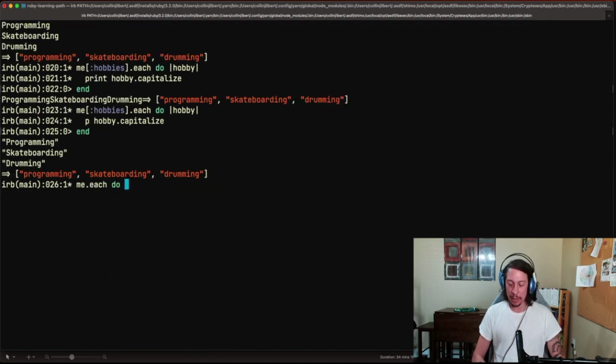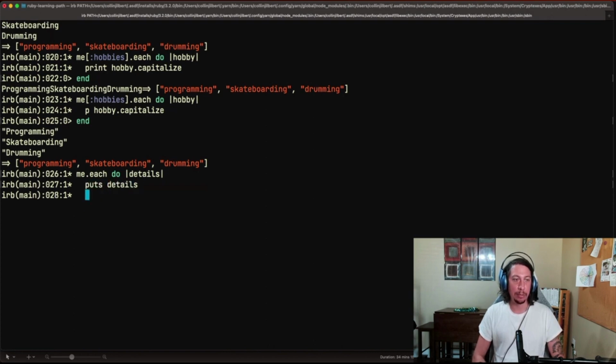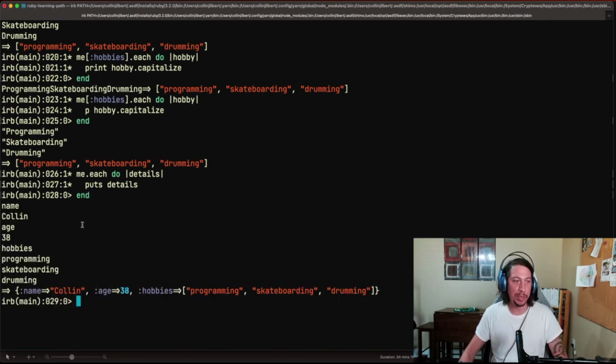We can say do, and now here we can do a couple different things. Let's first just make one block variable here called details, and we'll close the block variable off with a vertical pipe. And then inside here, let's just do puts details and run this. Make sure to put our end keyword here. If we run this, we see that it prints each key value pair out to the terminal here for us.